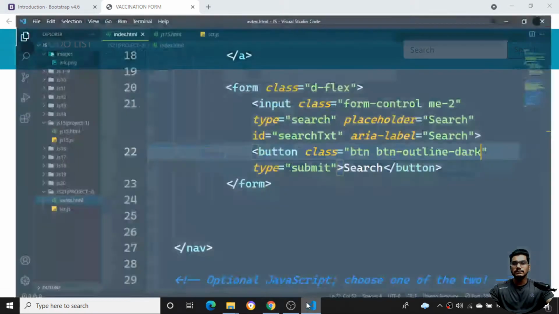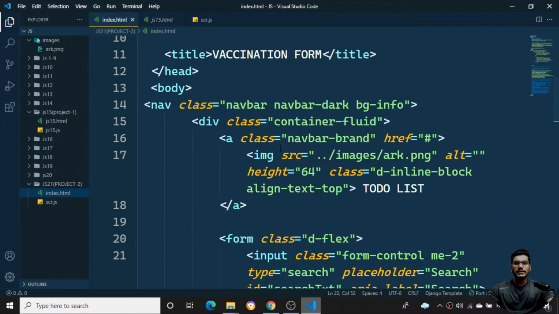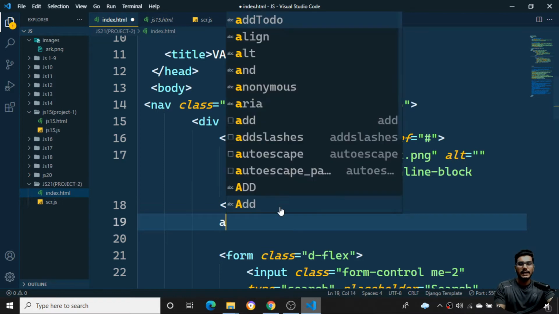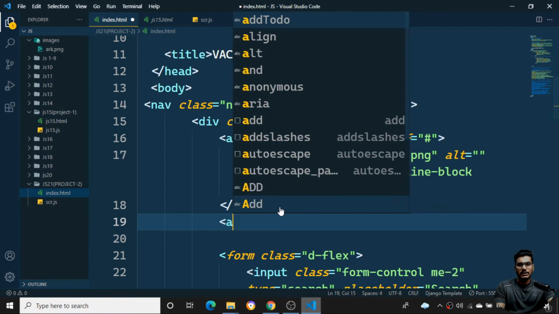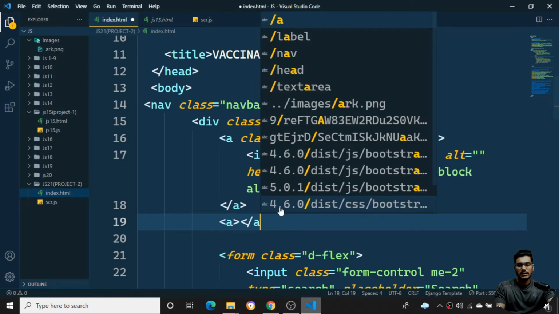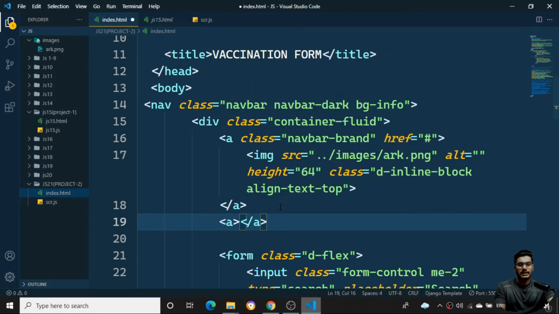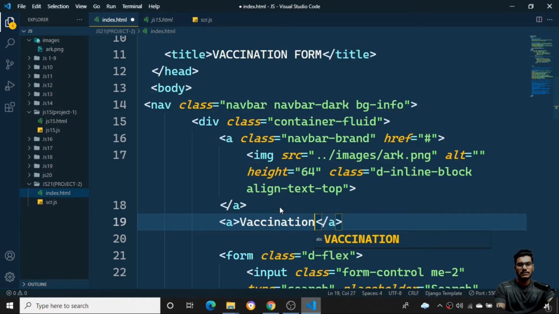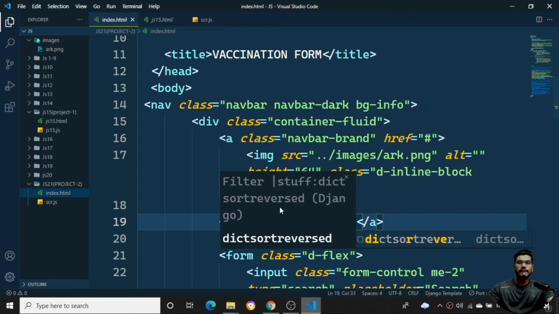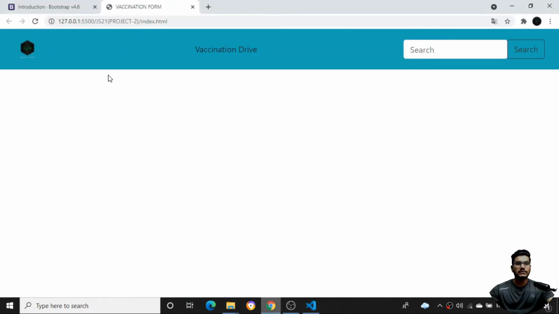So now it is done. Here is the to-do list, right? I'll just remove the to-do list. Once it is done, I'll create one more anchor tag and close this anchor tag over here. Here I'll say something like vaccination form, I'll say vaccination drive. Okay, so it is my vaccination drive. Once I save, I'm getting vaccination drive over here.